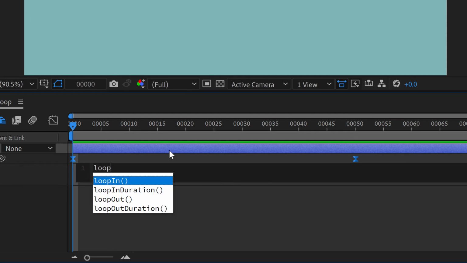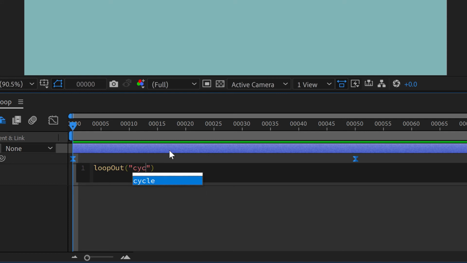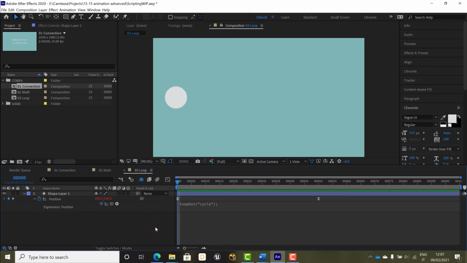loopOut, the expression command, open brackets, cycle, the behavior, semicolon. As you can see, the animation is now looped and repeating itself. If we change the behavior using pingpong, in this case, we can achieve a looped animation in a 4 seconds timeline.